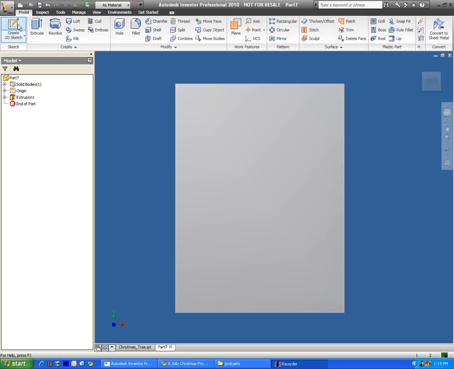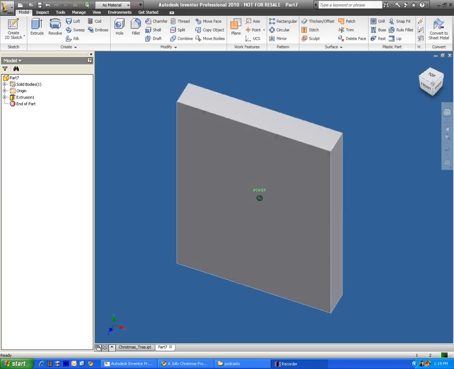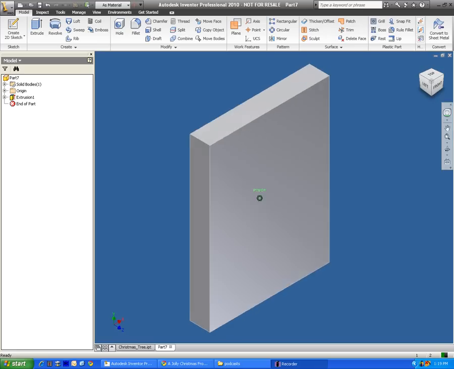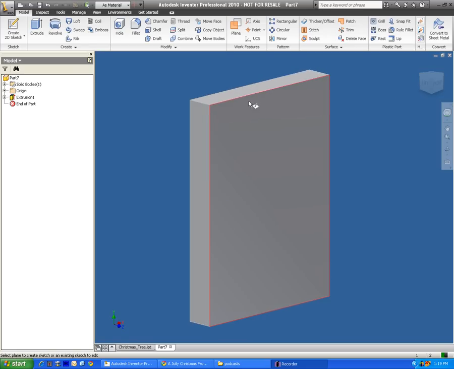So I'm going to create a new sketch by clicking on the Create a New Sketch button in the upper left-hand corner. And right now there's 6 sides to this box. So I need to tell the computer what side we're going to work on. We're going to work on the front side.